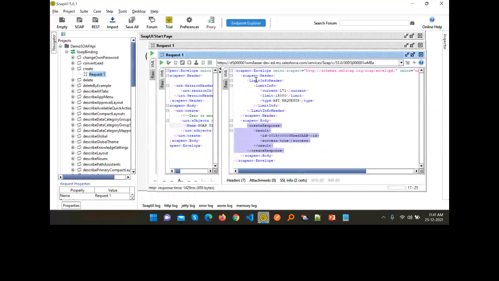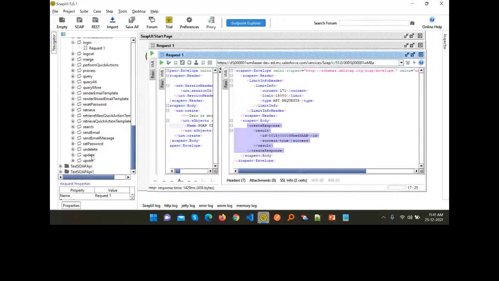Now it's time to do some update operation. So how to perform an update operation? You can update the record using this web service. Let me show you the update request here in this area, and you can see the update, right? Just click this plus icon and double click this request first, and you can see this is the update request.